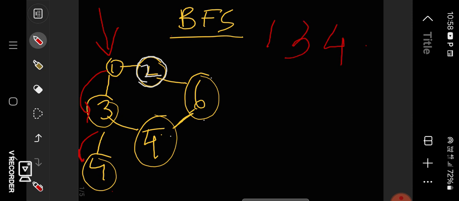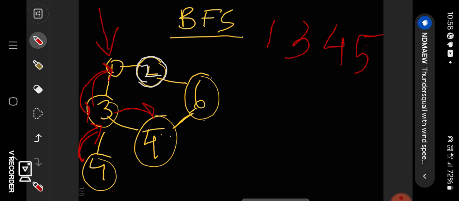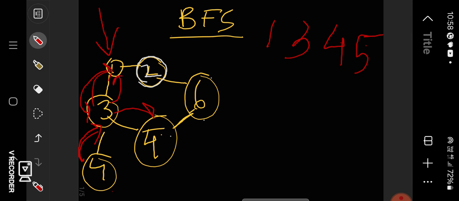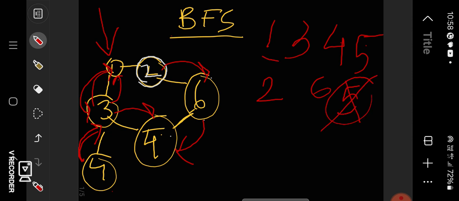Now I backtrack to 3. Now from 3 I can go to 5, so I write here 5. Now I backtrack again. From 1 I can reach 2, from 2 I went to 6, from 6 I can go to 5, but 5 is already visited, so I don't write 5 again. So this is the sequence. Here I went to the depth first, then I backtrack. This is called the DFS method.